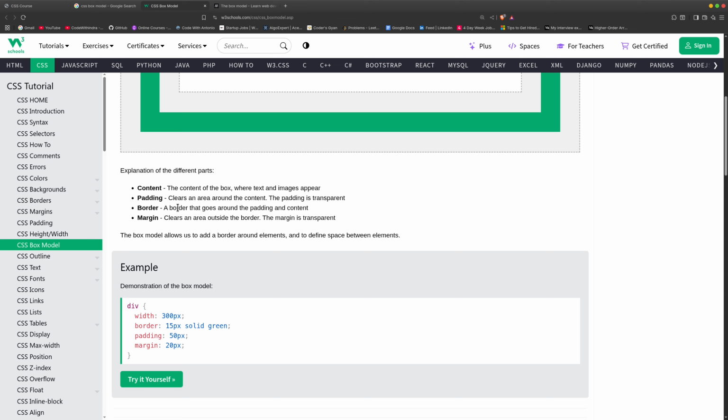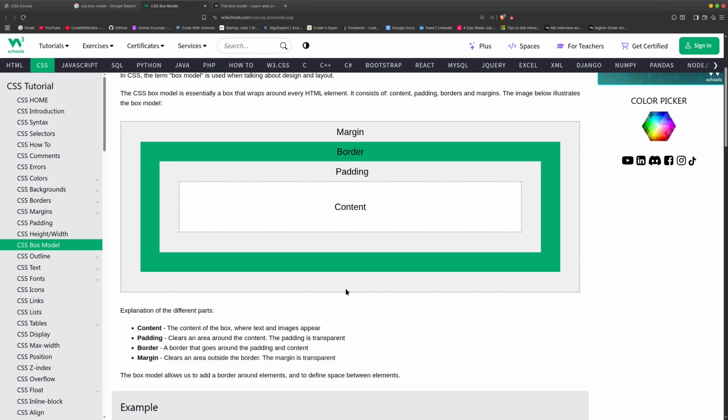Padding clears an area around the content. The padding is transparent as well. Border is a border that goes around the padding and the content, which is very, very important. So we can have padding, we cannot have padding as well, but the border always goes around that. Then margin clears an area outside the border. So margin is outside the border, and the margin is transparent as well. We can see that in action as well.